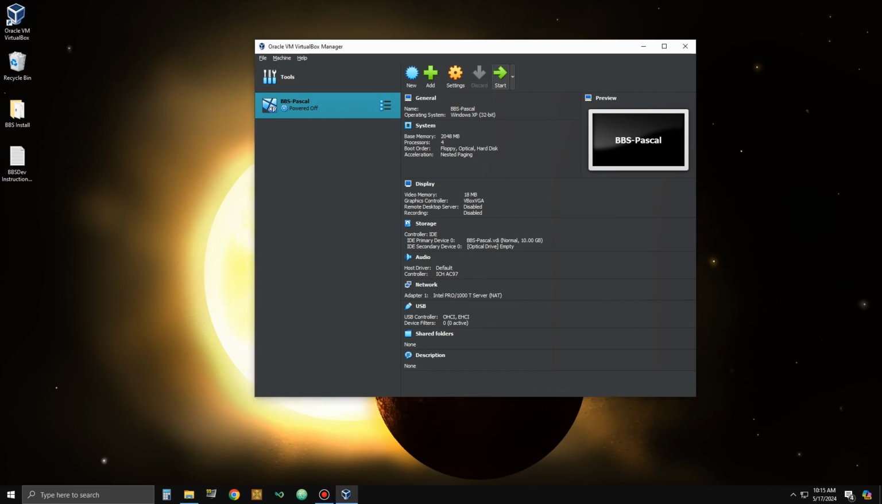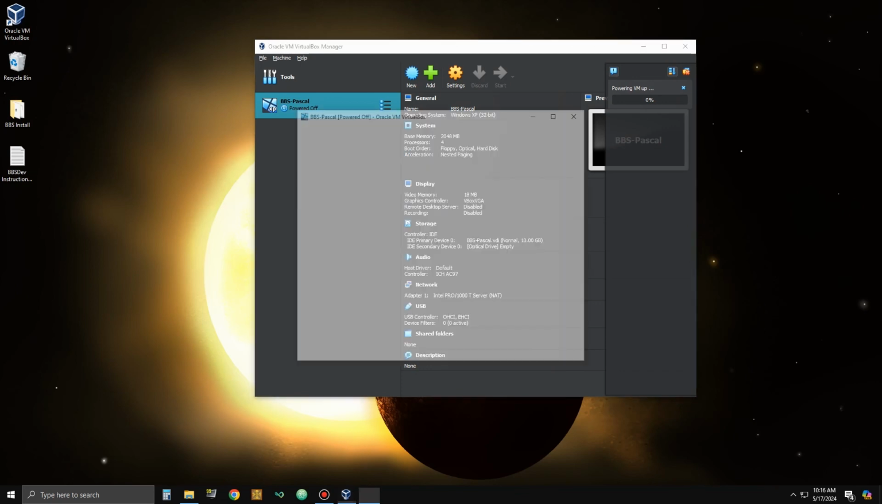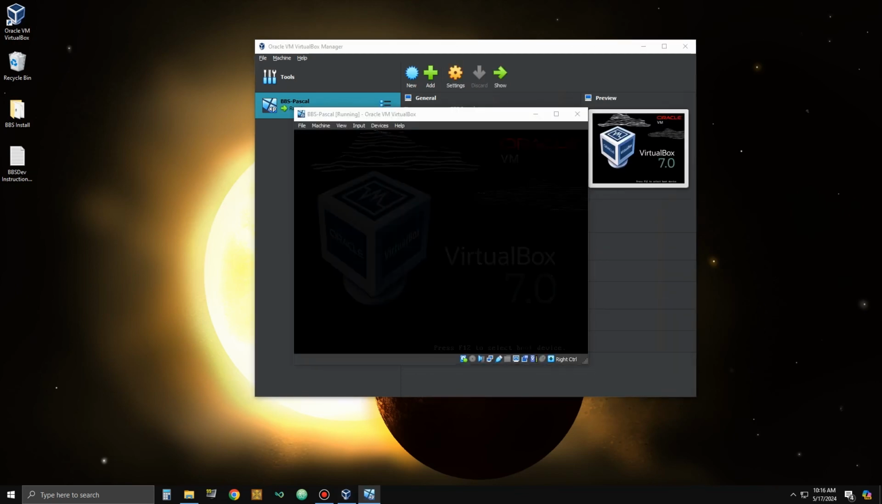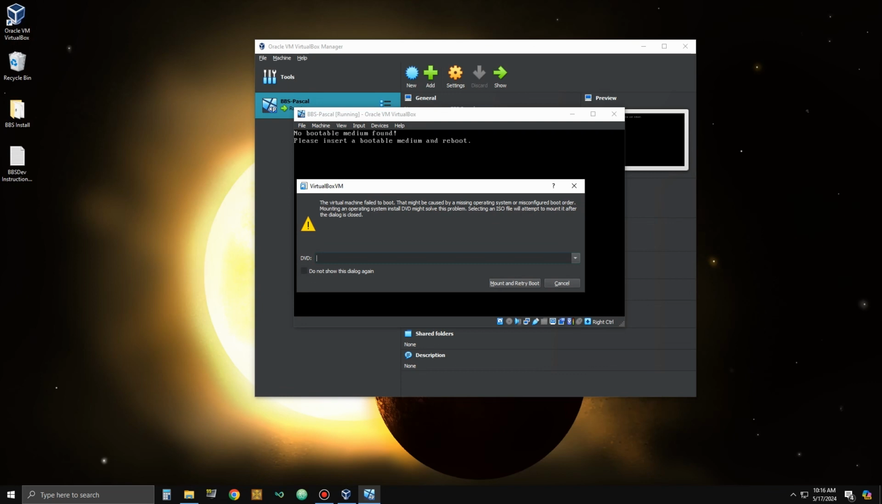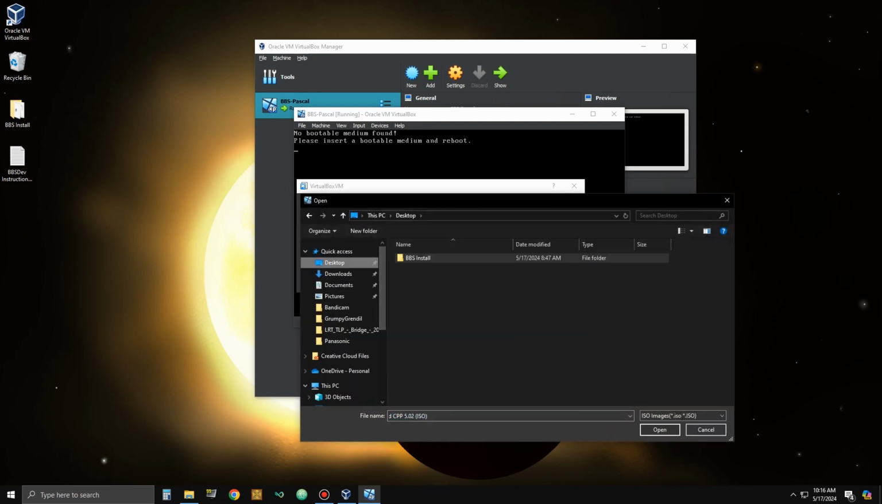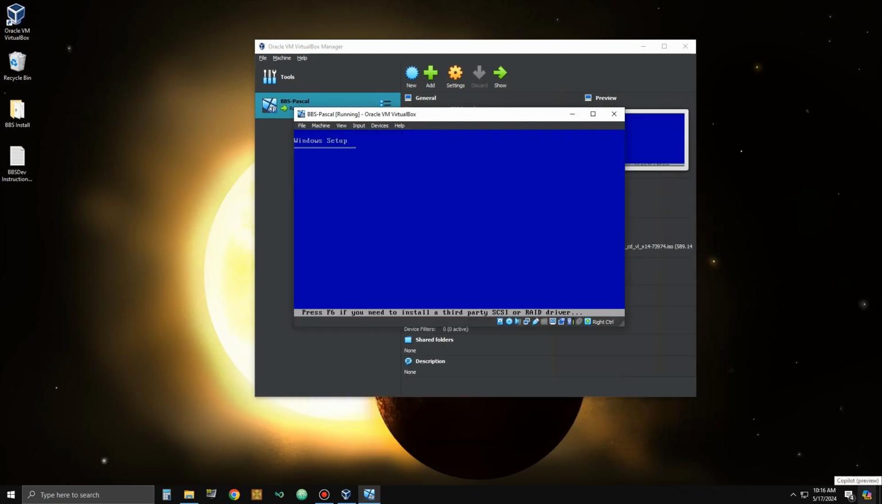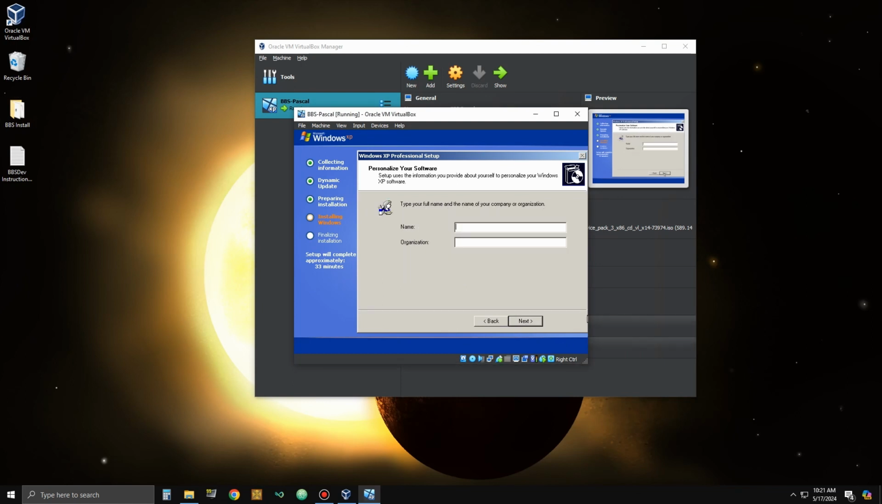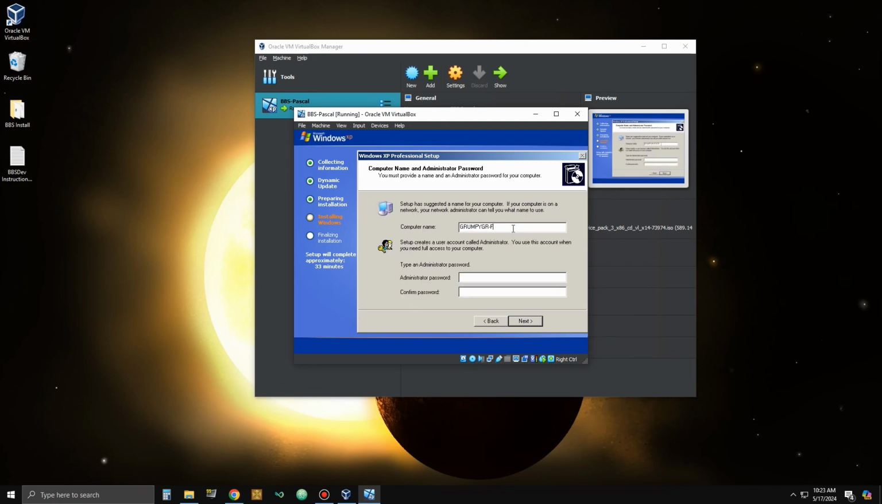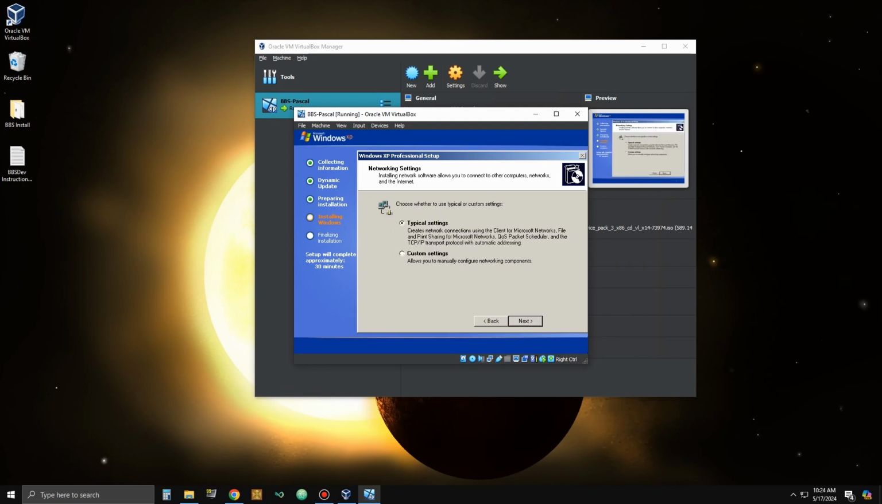Now, start the machine. It will throw an error because you need to mount the Windows XP install disk. Now the install will begin. Set it up as a normal machine, using typical network settings.